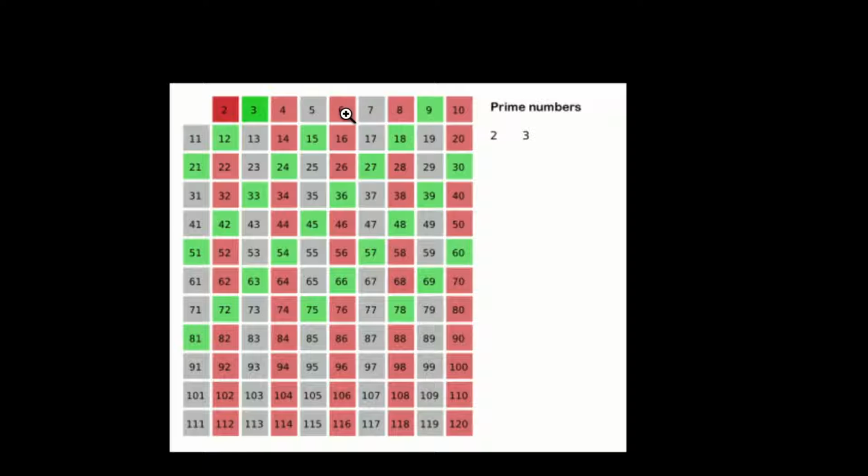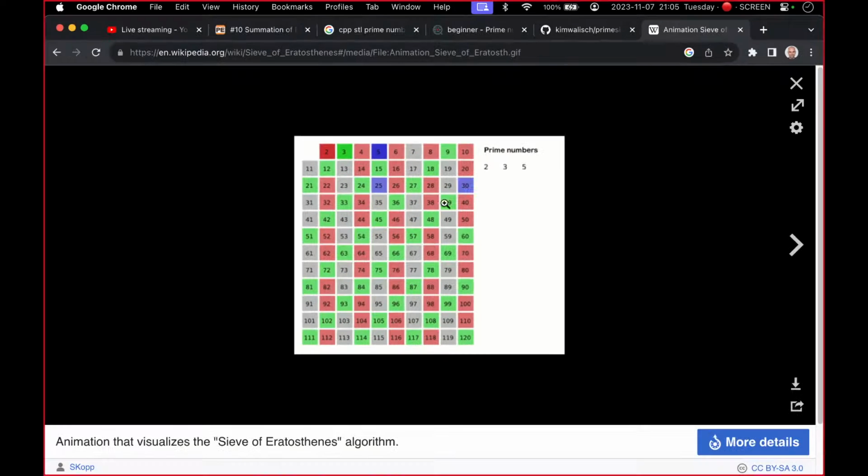And then you go to the next one. It's marked, so it's not prime. You skip it. Go to 7. It's not marked. It's a prime. So you take all its multiples out. And then you keep going, and you will be generating all the primes. And you're doing that in a relatively fast fashion.